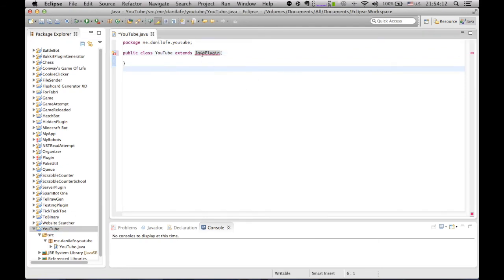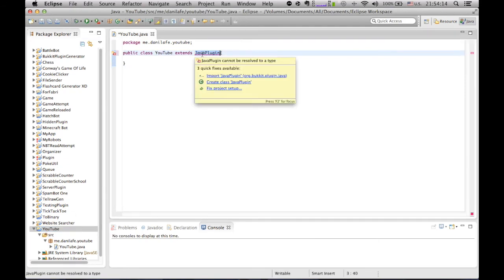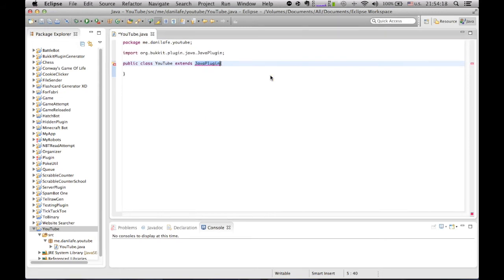Now, get extends JavaPlugin, and when you hover over it, it will say import JavaPlugin. Click that, and that would import org.bukkit.plugin.java.JavaPlugin. Basically, it makes your class a Java plugin with the extra stuff that you choose to add to it.